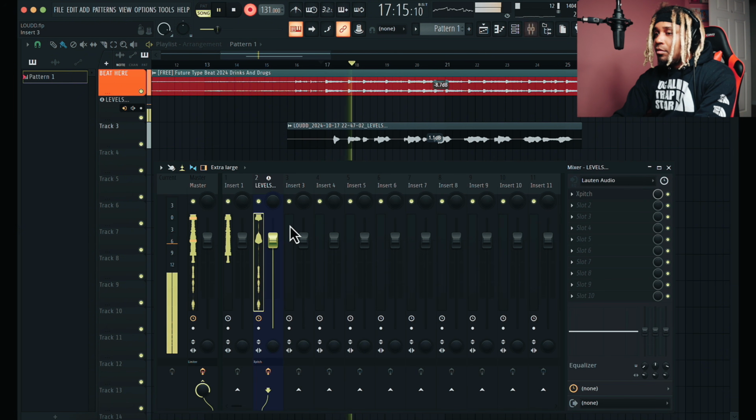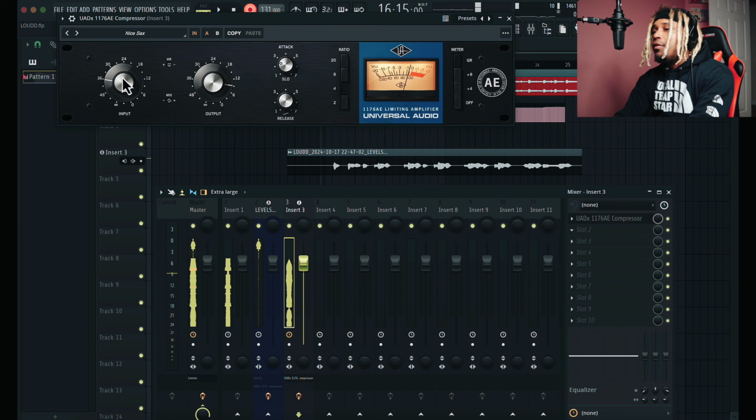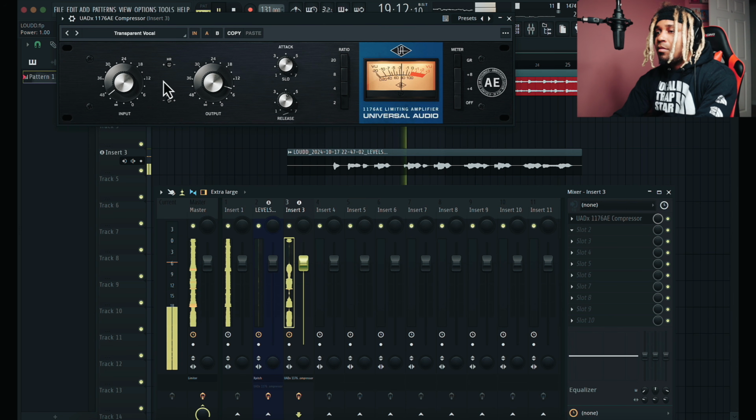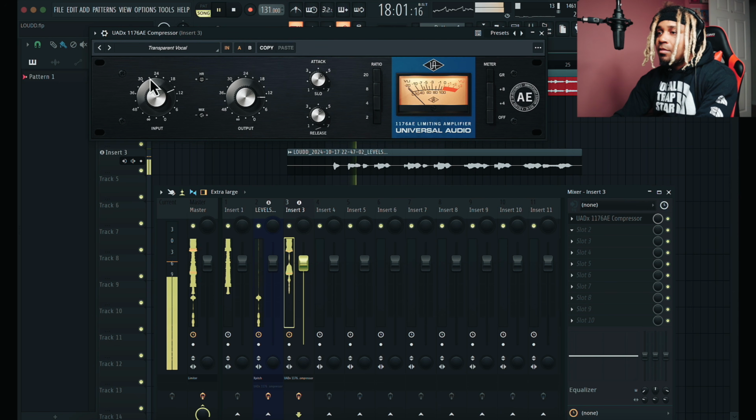Yeah, hold that money, baby. Gotta hold that money. Gotta hold the compression added to it.